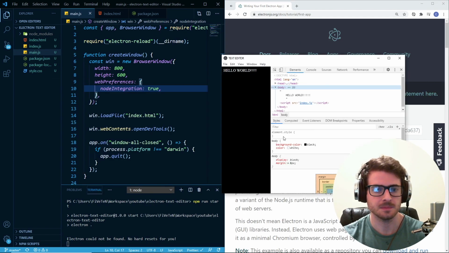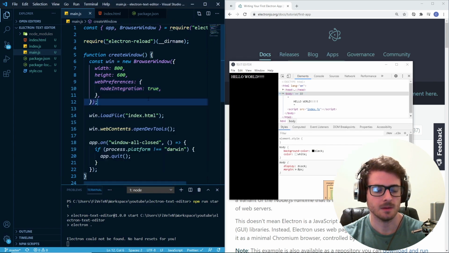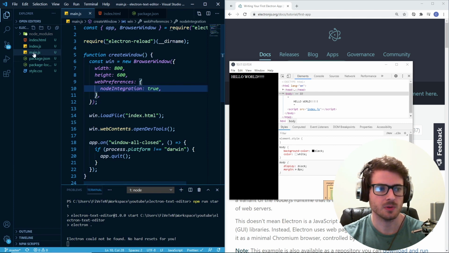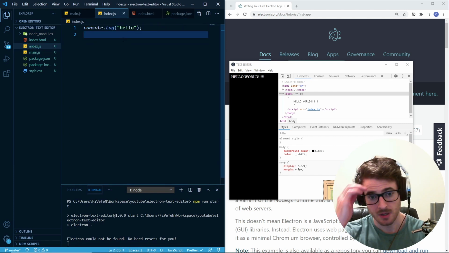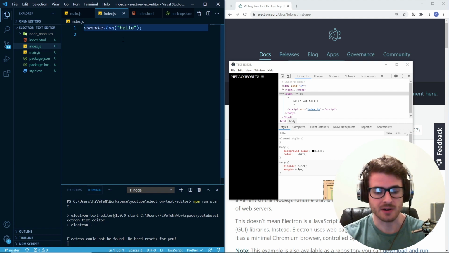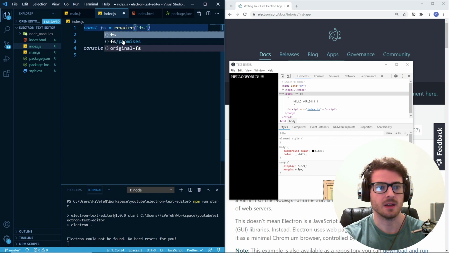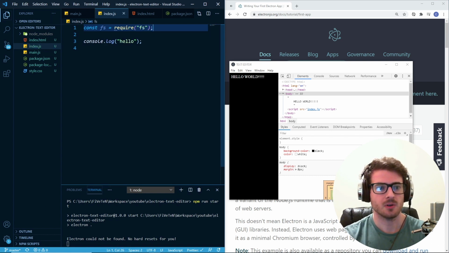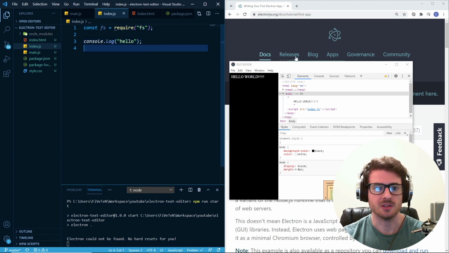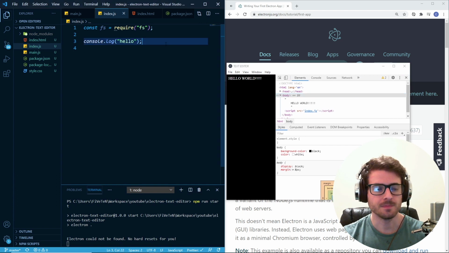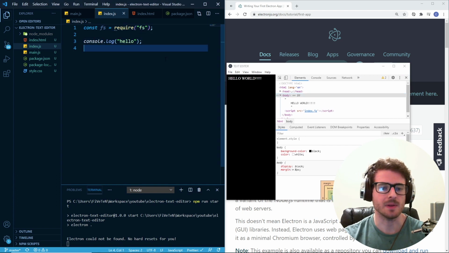Okay, so as I said, because we have node integration true, anywhere in our JavaScript, we can actually start requiring stuff. So up here, I can say const fs is equal to require fs. That'll bring in Node's file system package, and I can actually start writing stuff to the file system or reading stuff from the file system. And we'll use that in a second probably.